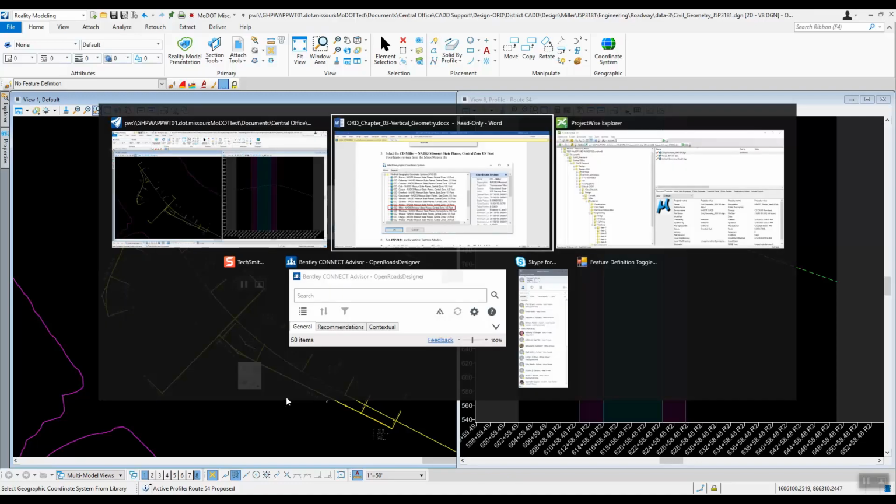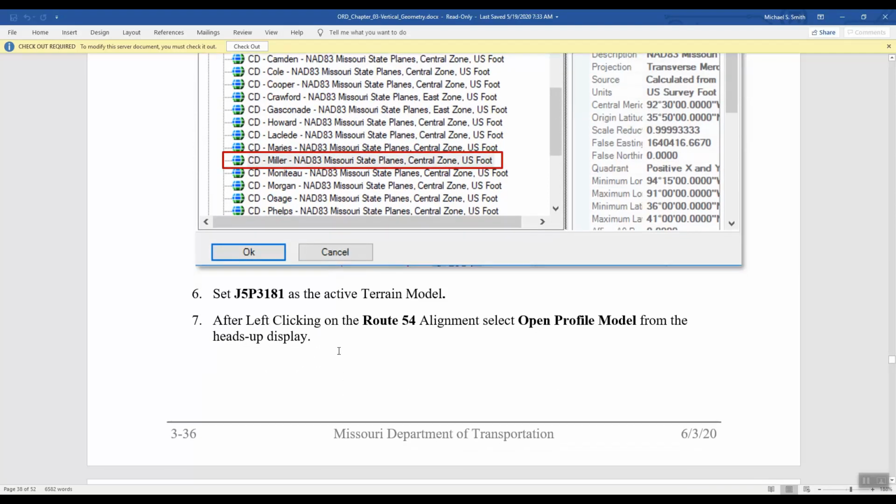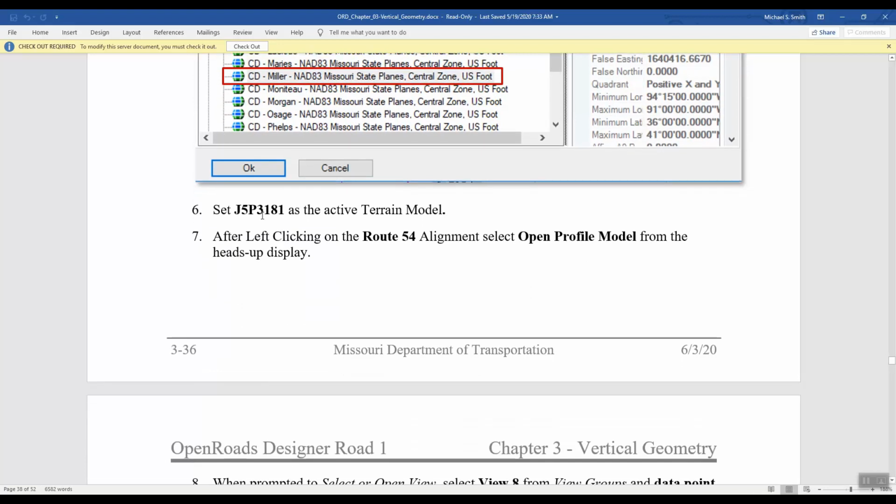Take a look at the next thing that we want to do. We're going to slide down here. Step number 6 is to set the terrain model active. There's a terrain model named J5P 3181, and we're going to set that as active. Then we're going to open the profile model for Route 54. So I think we can do both of those steps at once here.